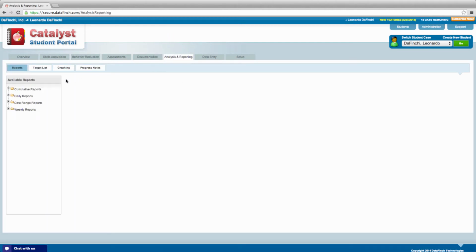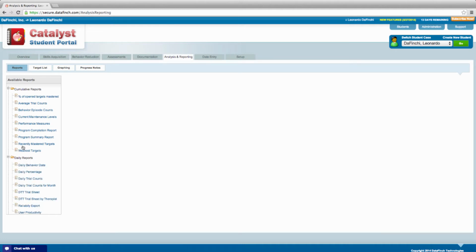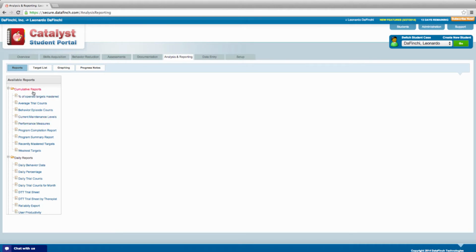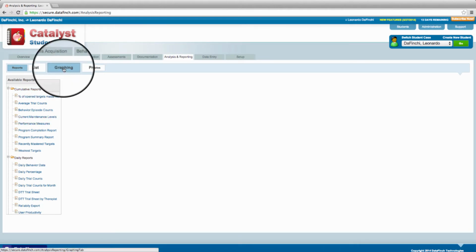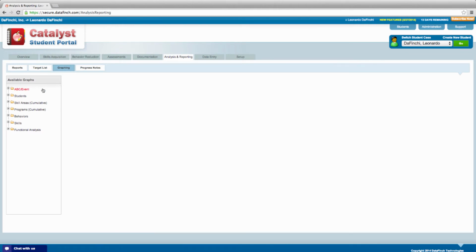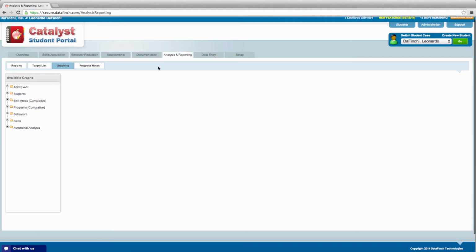The Analysis and Reporting tab contains dozens of report templates, which allow you to view and analyze your data with the touch of a few buttons. The Analysis and Reporting tab also contains all available graphs for skill acquisition and behavior reduction. For more information regarding Catalyst graphing features, please refer to the Catalyst User Guide or Video Library.